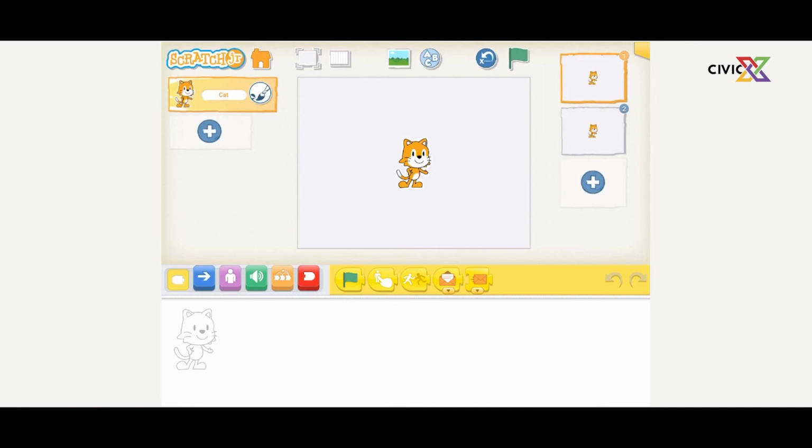Number 1, we have the start on the green flag block, which is the block that starts the process when the green flag is clicked. We have the start on tap block, which starts the process when you tap on the character. We have the start on bump block, which starts the process when a character is touched by another character. We have the start on message block, which starts the process whenever a message of a specified color is sent. We have the send message block, which sends a message of a specified color.